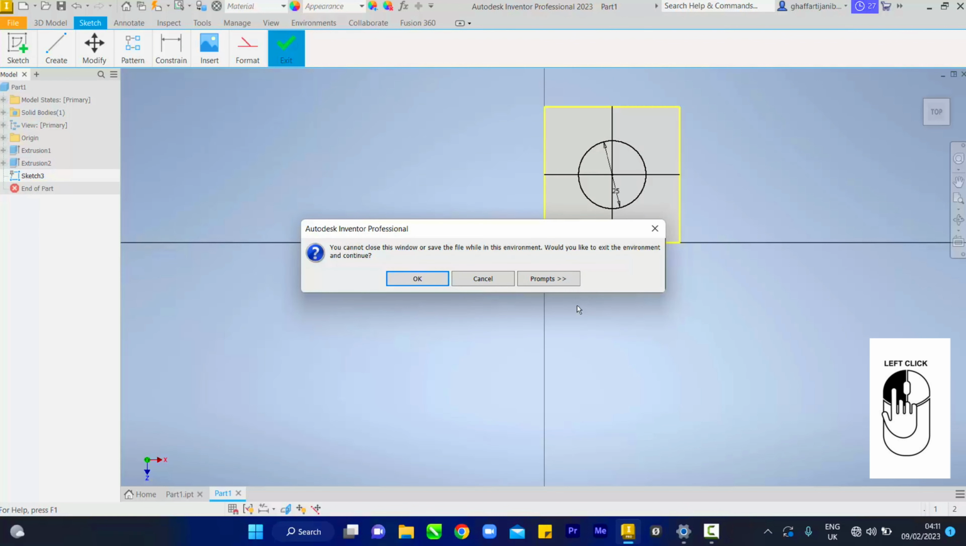You cannot close this window or save file while in this environment. Would you like to exit this environment and continue?